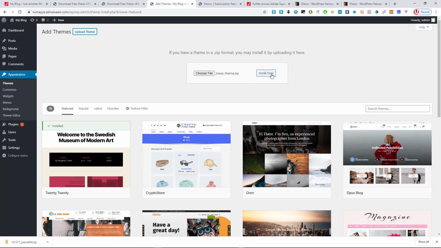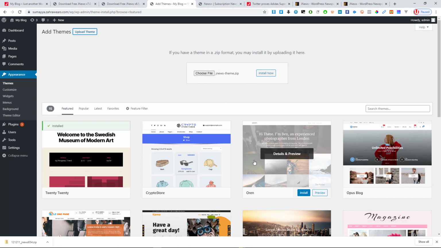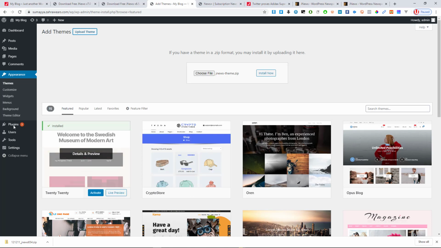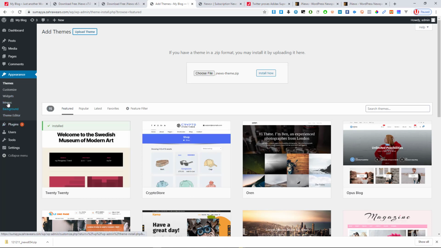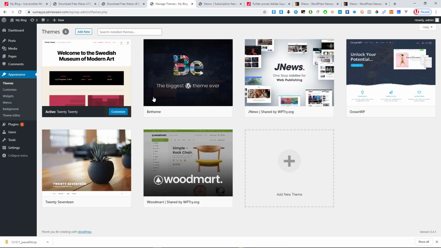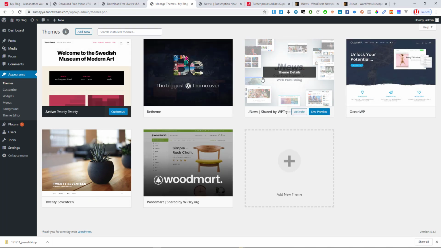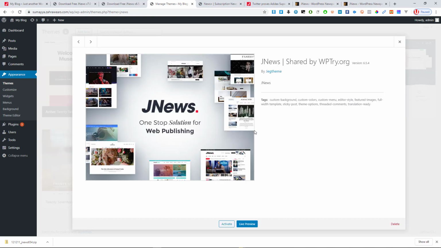Okay, then I say install, or you can click here and then you browse to where it is and then you install it. So after installing it, I've already installed it. So after installing it, you will have it here, like this one. So I have to activate it. You see, it is here, jNews, it is already installed. So my task is to activate it. So to activate it, I'll simply click on activate.